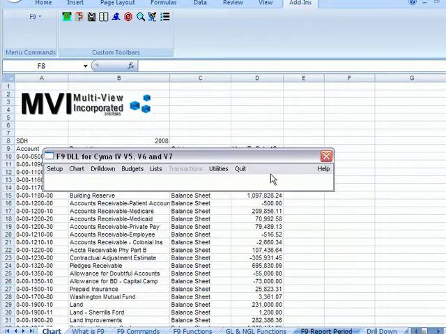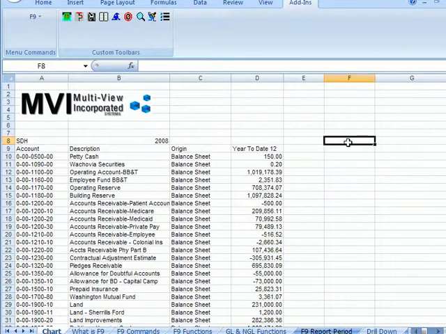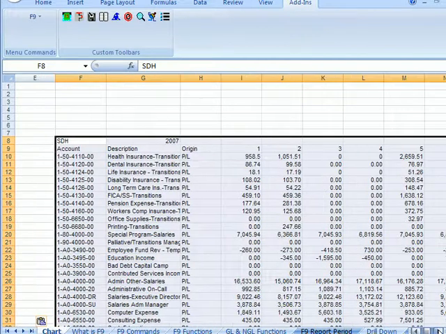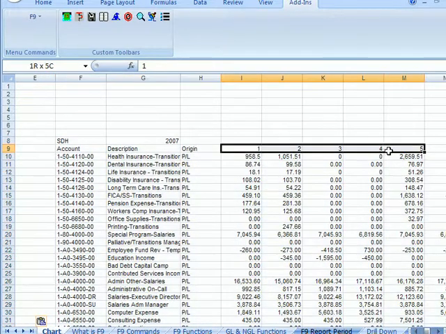I say OK. Close out there and there. And I do a paste. And then here's your account number column. Let's scroll over just a little bit. Here's your descriptions, your origin, and your periods 1 through 12, and your amount columns.